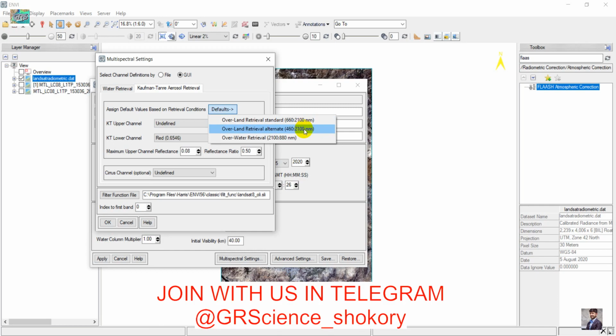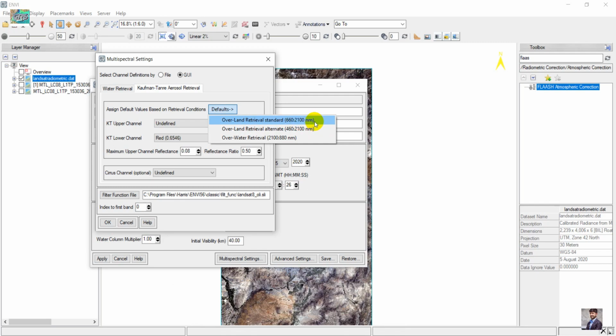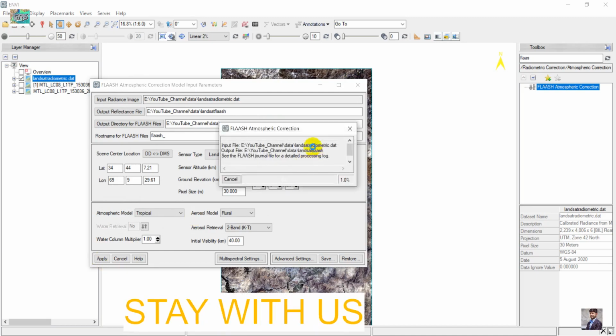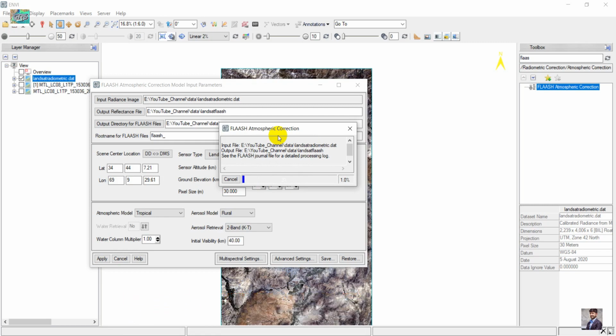My area is over land. This bandwidth is also included in my imagery. Just click on this, click on OK, and also click on Apply. It should take some minutes because FLAASH is very strong and powerful, and it also depends on your computer's ability.